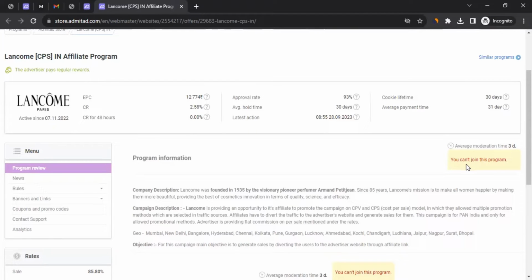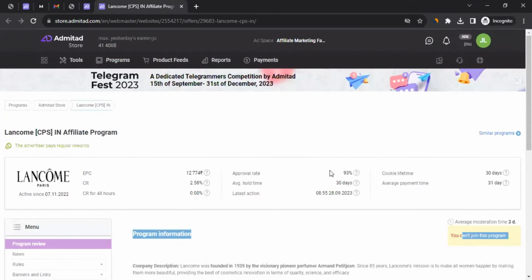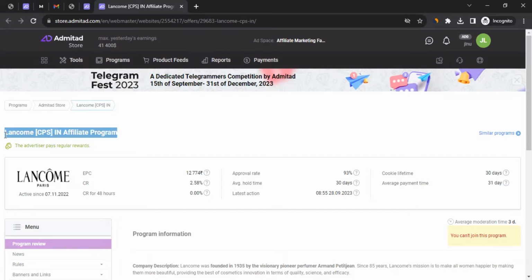Depending on your ad type, the ad space that you have selected, either you will see an option to apply or you will see something like this. You can't join the program. When you see this, it could only mean that, depending on the ad space that you have given, basically the kind of channel you've got, a social media channel, in my case, Lancome is not fine with that. Maybe they're only looking for someone with a website. So don't you worry about that.